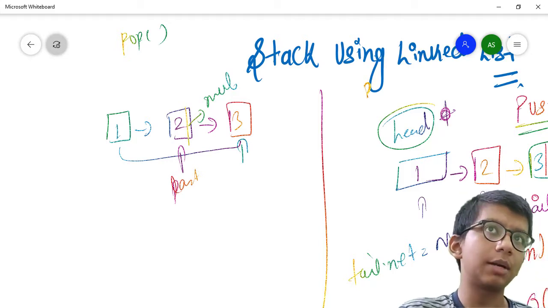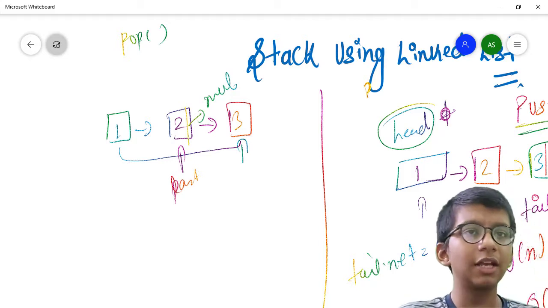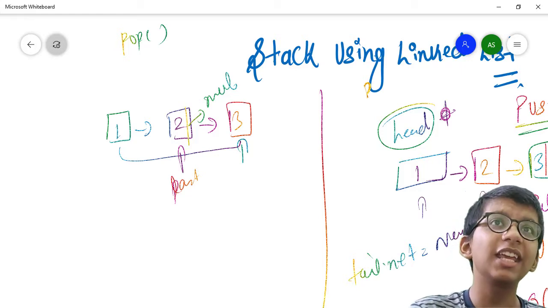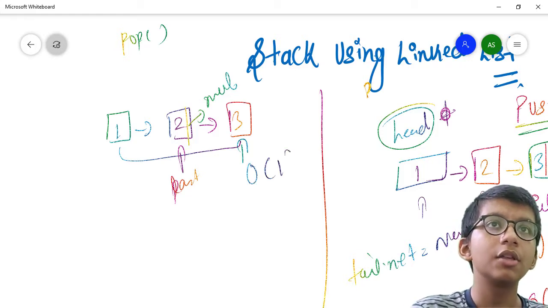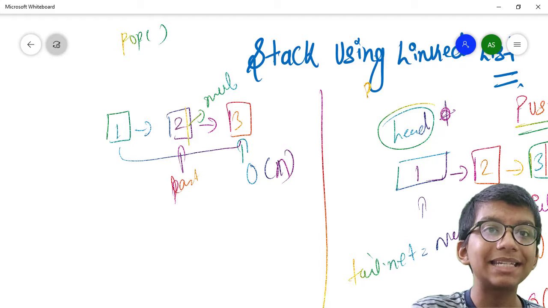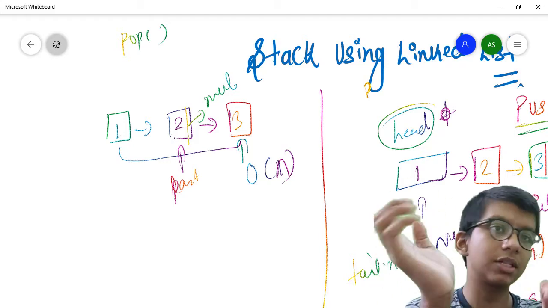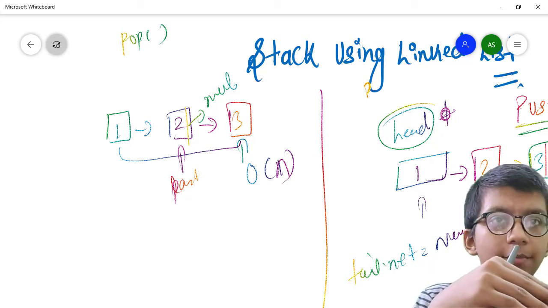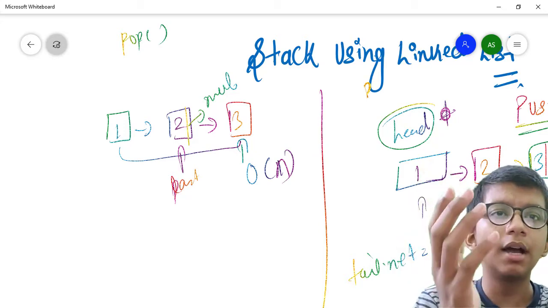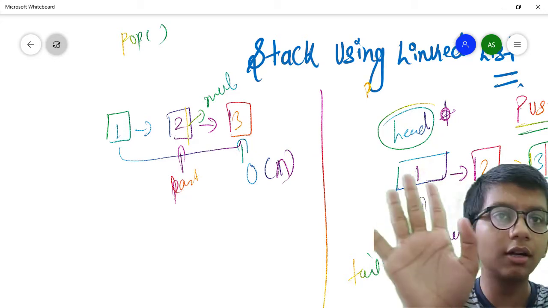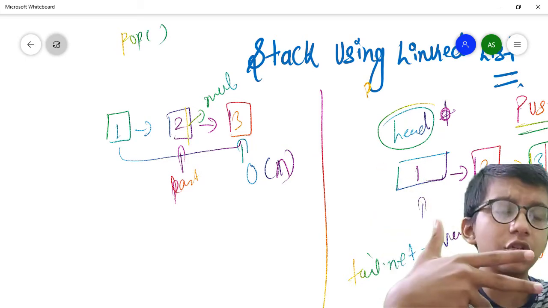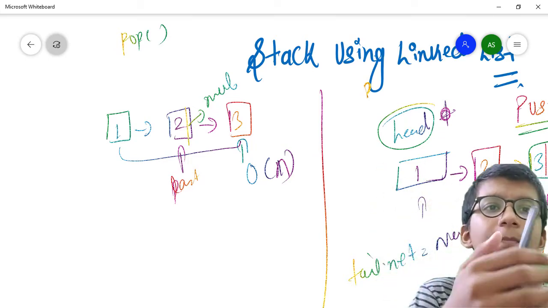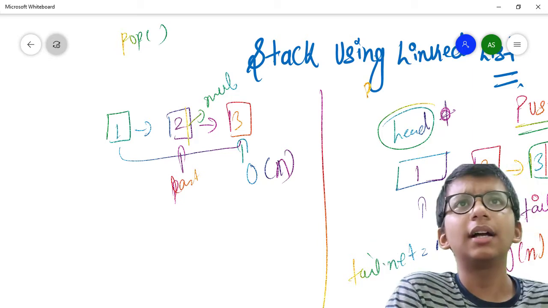So you are traversing to the previous node, going n-1 times, so it is taking order of n time. This is also not good, because in an array it is clear that it is more efficient, order of 1. So how do we deal with that? For dealing with that is very simple.